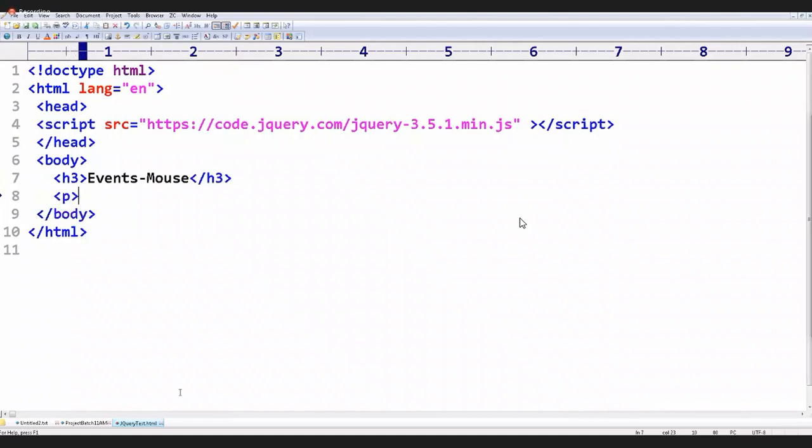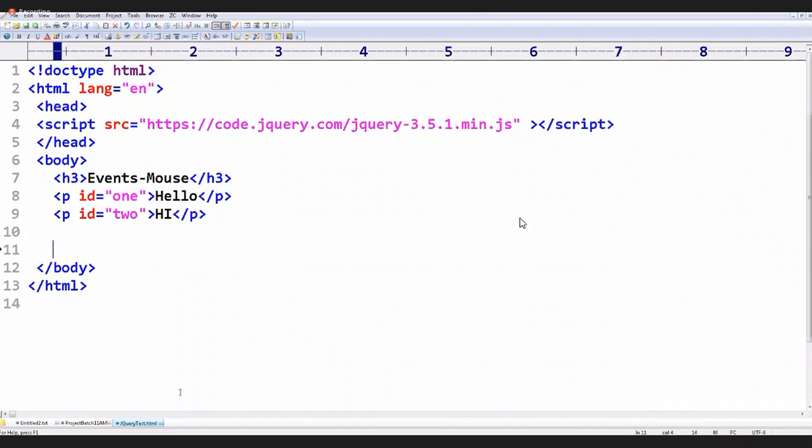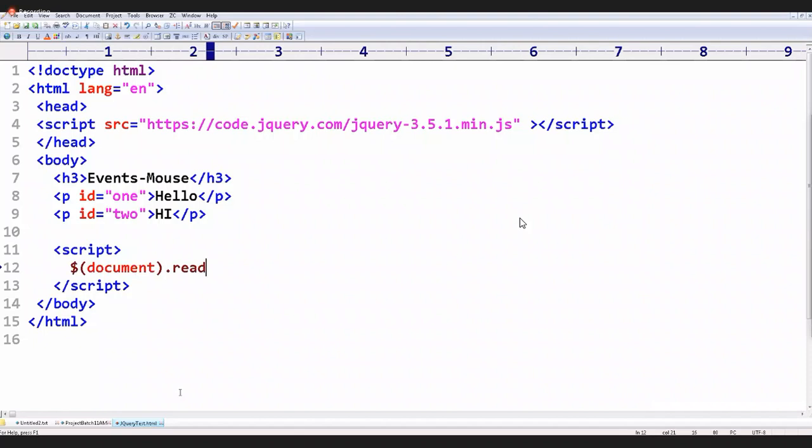I'm writing a paragraph tag here with Hello, with id equals one. Then id equals two, Hi. Like this we have. First I'm writing these two. I'm taking script open and script close. There I'm writing dollar document dot ready. There I'm writing a function.